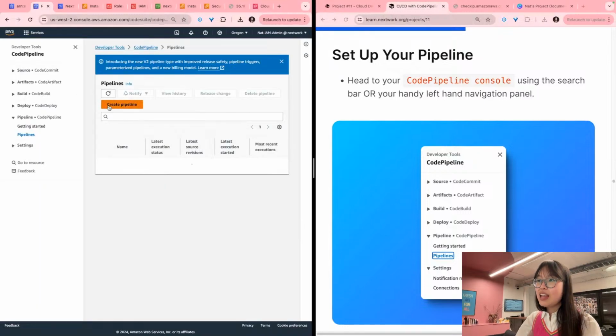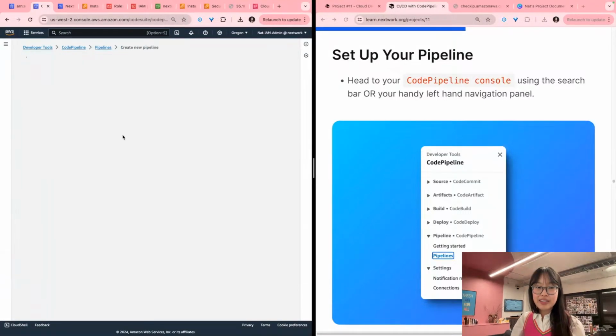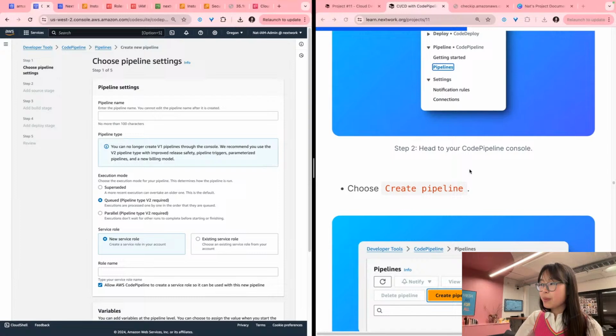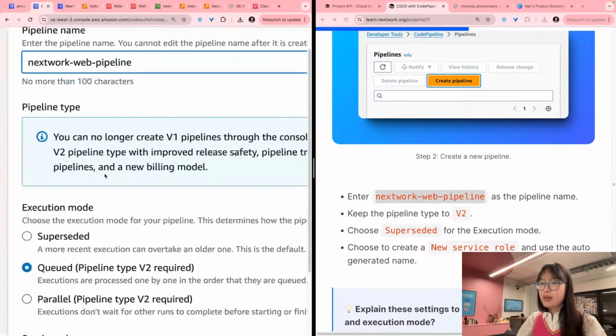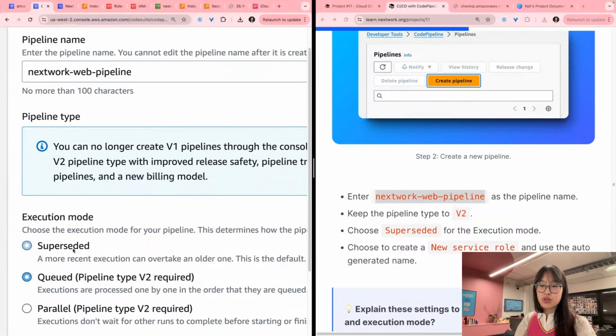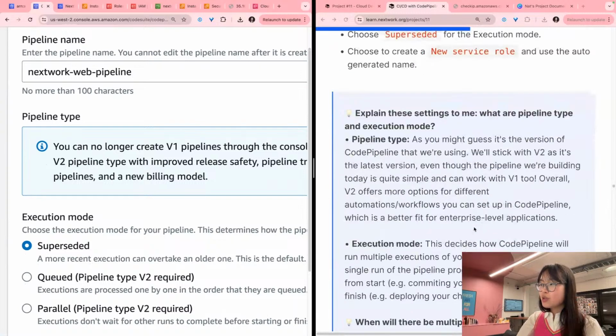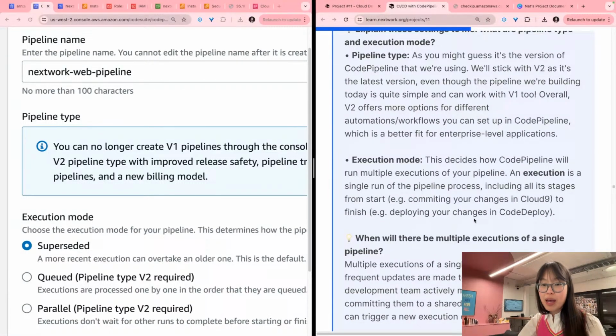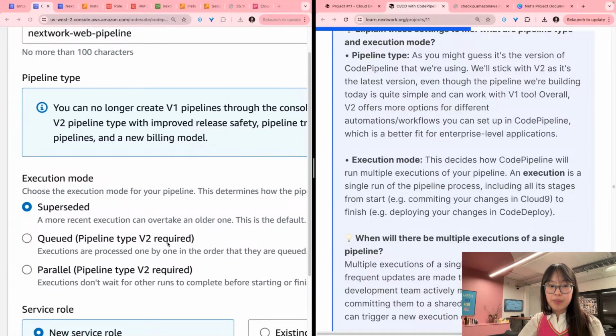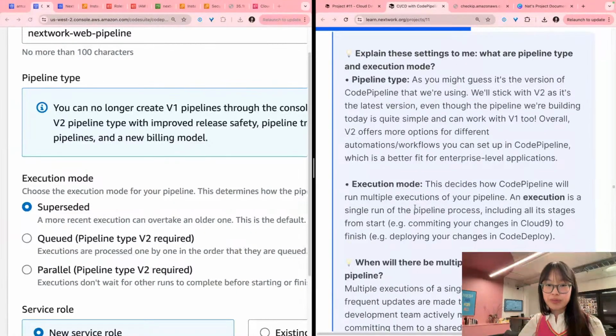Nice. And I'm going to click on Create Pipeline. Now on the Create Pipeline page, I'm going to enter a name for my pipeline over here. And I'm going to make sure that my execution mode is Superseded. I use Superseded because our web app is so simple. It doesn't need any complicated pipeline execution mode.